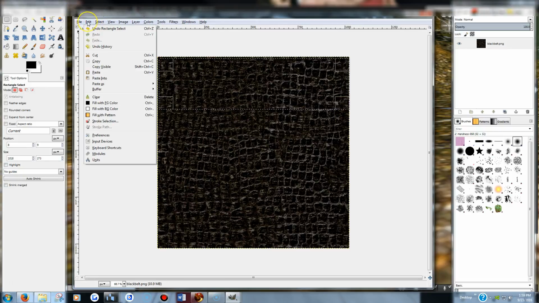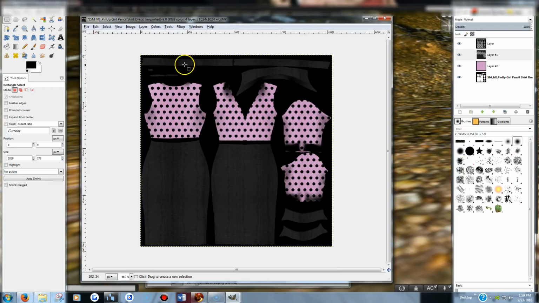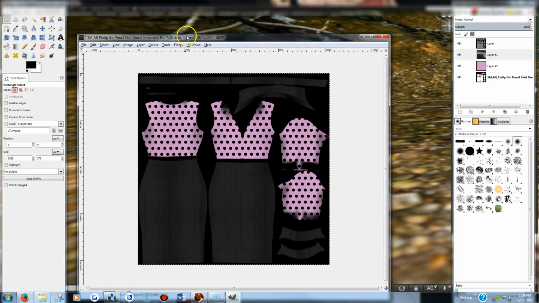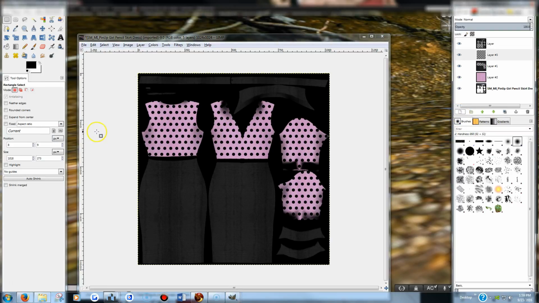I'm going to edit, copy that, and we're going to put this where the belt is on here. A lot of experimentation sometimes to find out what parts of the template are what part on the dress in Second Life. So at this point, I will need even another layer. It's okay, you can have as many as you want.